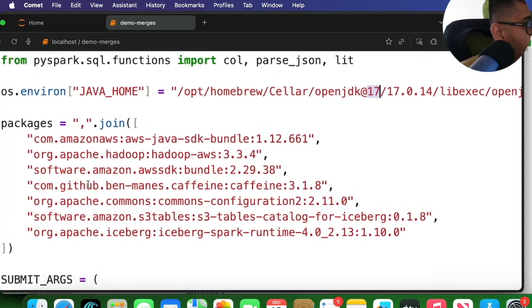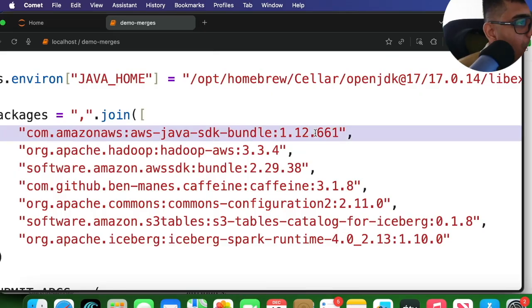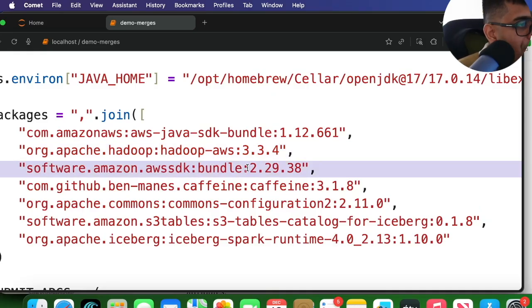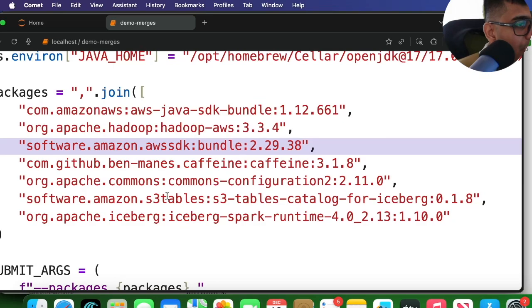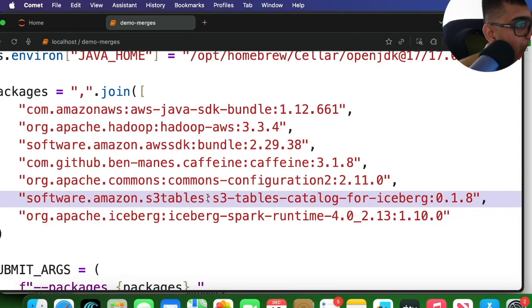After that, these are some of the packages that you would need. I just want to make sure I covered that. You need the AWS Java SDK bundle package. I'm using this particular version because it works fine. You need the AWS Hadoop package, that's over here. After that, software.amazon.awssdk bundle, and this is the version that I'm using. Then I'm using some other packages as well. For example, I'm using the Iceberg Spark runtime, and here observe Spark 4.0 and Iceberg 1.10.0. Then I use the Amazon S3 table catalog plugin over here, as you can see, version 0.1.8.